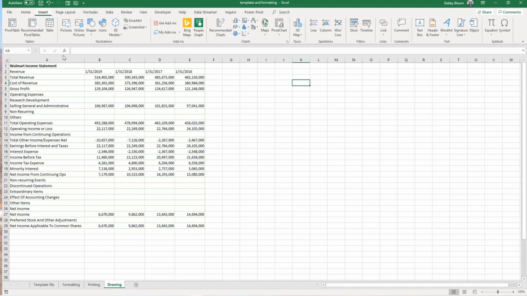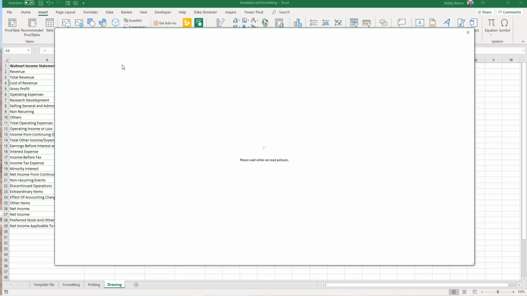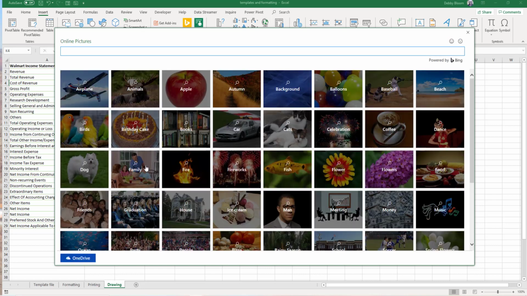Now I'm going to click Insert and Online Pictures. Over here they're going to load some pictures. They have different categories, so you can take a look at all of the different categories that they have. Since this is a Walmart income statement, what I should really do is search for Walmart headquarters, but I want this to be a little bit more fun, and I'm a big Simpsons fan, so I'm going to search for Bart Simpson. And hit enter.